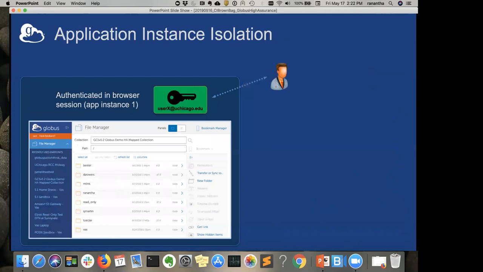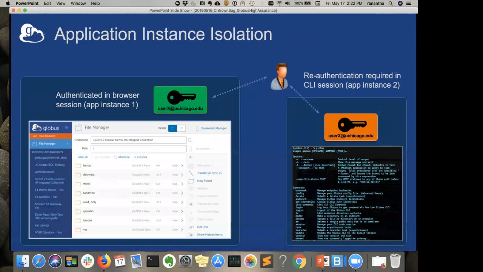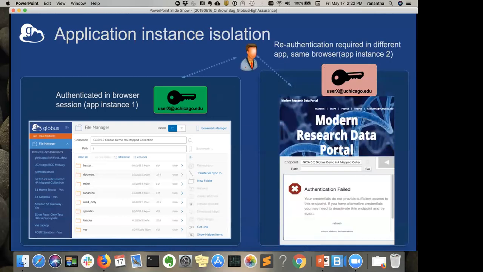So let's say I'm accessing a high assurance collection, and I've just logged in correctly and I have access to it. If I access the same collection from another application, for example, the Globus CLI, it is going to have me go through the whole thing again because the security context is isolated. And if I'm in the same browser and accessing the same endpoint from a different app, so this is another app that has been written against the Globus APIs, I'll still be asked to authenticate again. So there's isolation at the OAuth app level here.